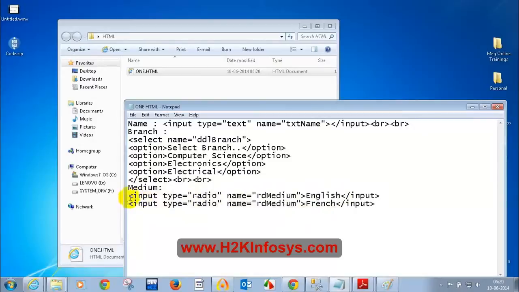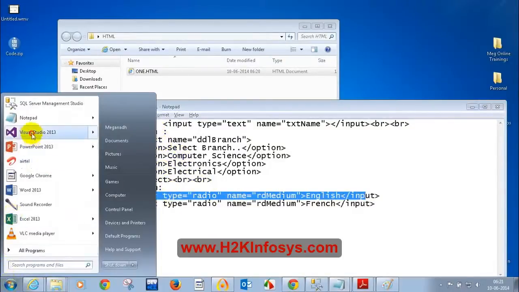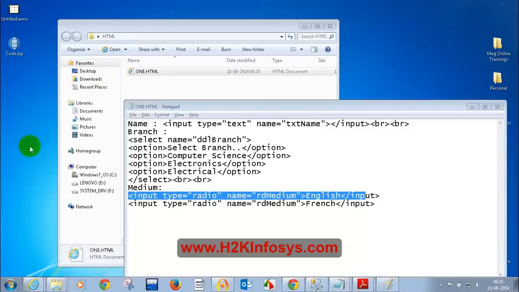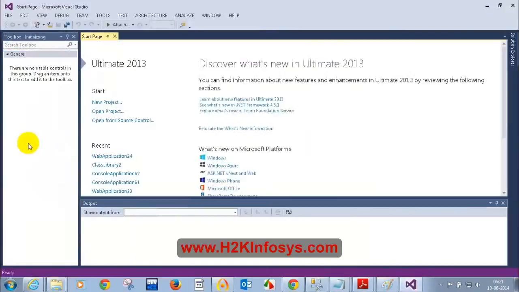Okay, so this is how we need to write. Actually, when you're using Visual Studio, you don't need to remember all these things. But don't do it in Visual Studio, at least for today, so that you can remember the tags. It's always good to remember the tags. At least a few tags, not all the tags.